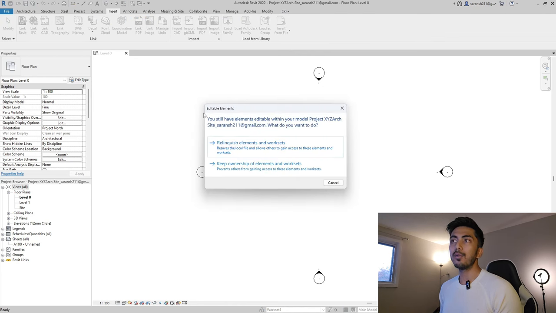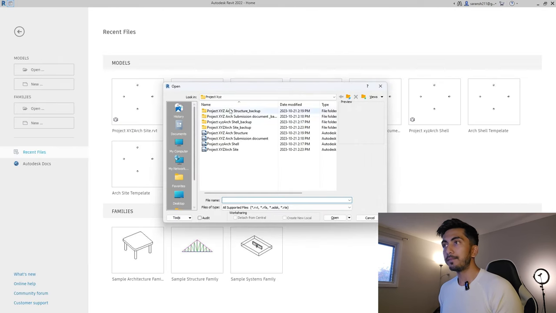And here it will give you an option while closing this, relinquish all elements and work sets. So you have to always click on relinquish all elements, because if someone else from your company opens this model, he won't be able to make any changes until and unless you give them the access. And now open the next one.